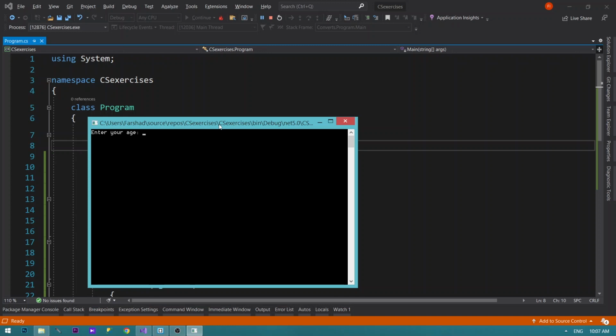In this exercise we are going to learn more about the if statement, and this time it's about if else if. In this exercise you will be entering the user's age, and according to the age you are going to get different answers.